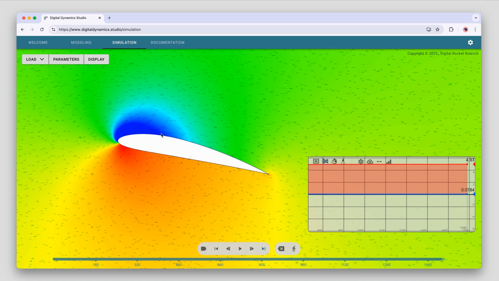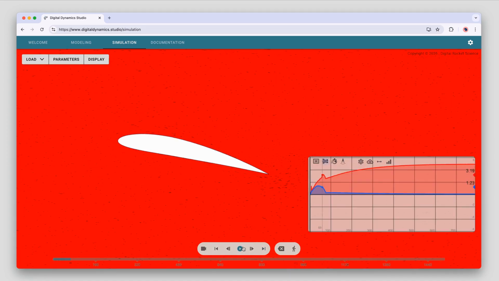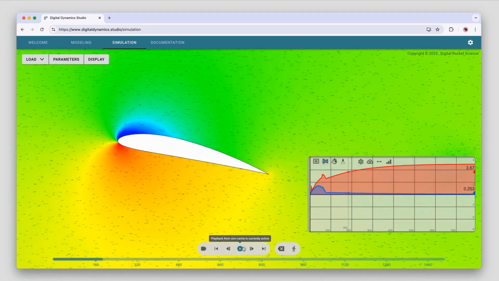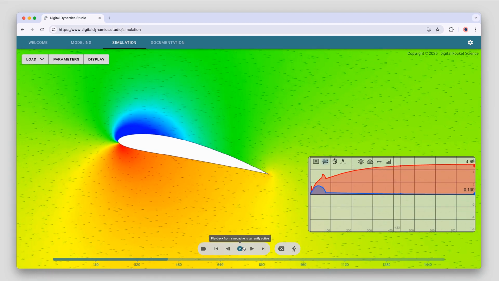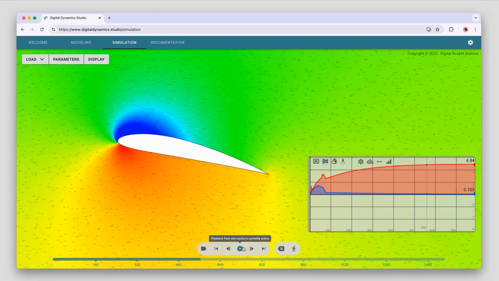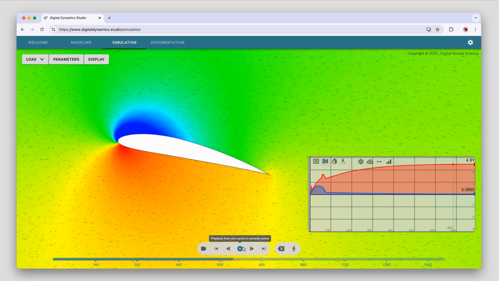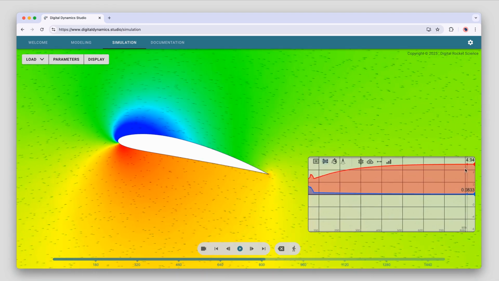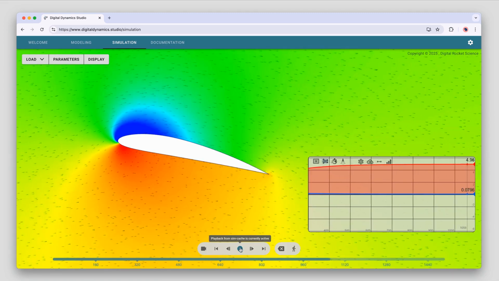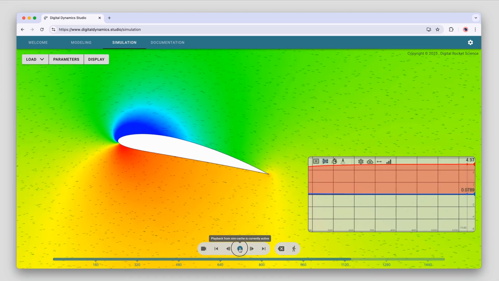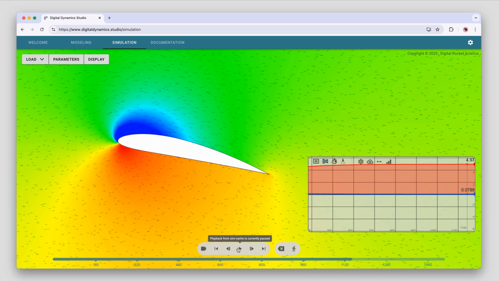The pilot wants to descend and go down. He pushes the yoke forward, which lowers the angle of attack. You have less lift on your aircraft, and then it starts to descend. So it's this relationship between angle of attack and the lift that's generated that is how aircraft fly in the air. That's how pilots are able to fly aircraft. So you can study those kinds of things here using Digital Dynamics Studio.